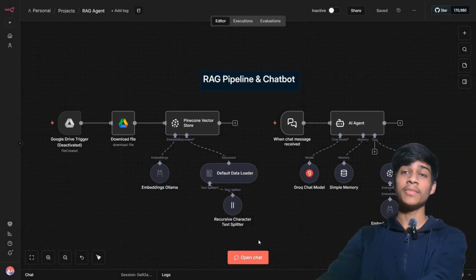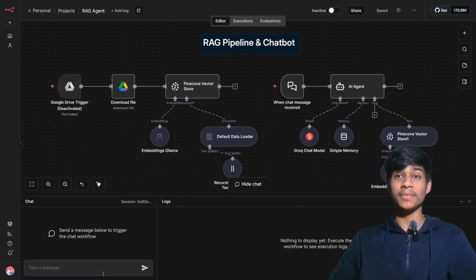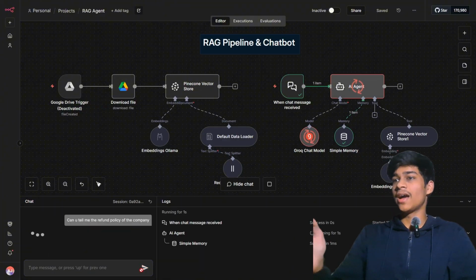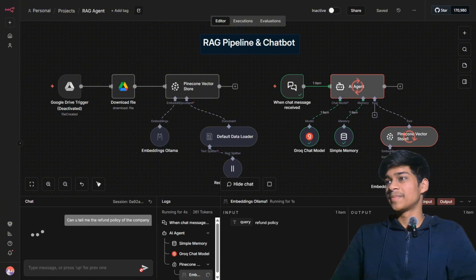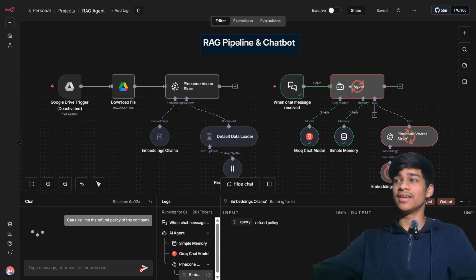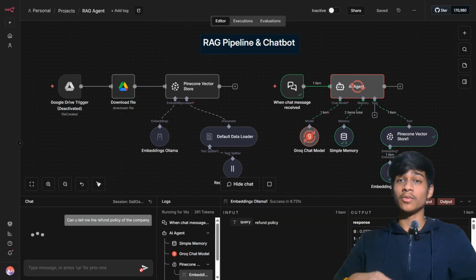Now let me show you a demo of this RAG agent. So let me give it a chat input like, can you tell me the refund policy of the company? And I'm just going to send it, and the workflow will happen like this. As you can see, the chat input went into the AI agent, and then we have joined the Pinecone vector store as the tool that it is going to use.